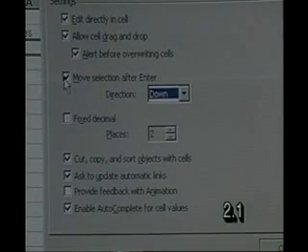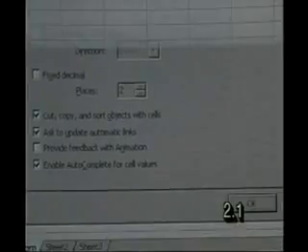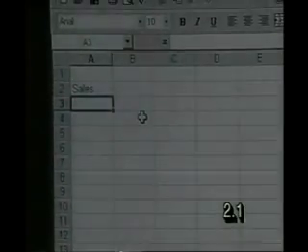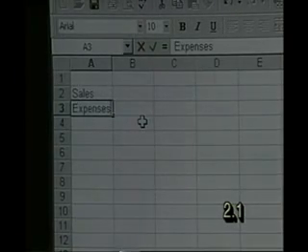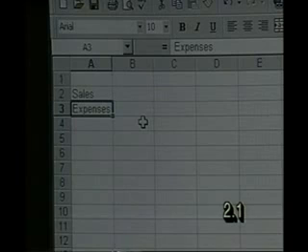For example, if I turn this off and then click OK, if I make another entry in cell A3, what happens when I hit enter? For example, the word expenses. I will hit enter. The active cell stays there. It's up to you to decide what's more convenient.